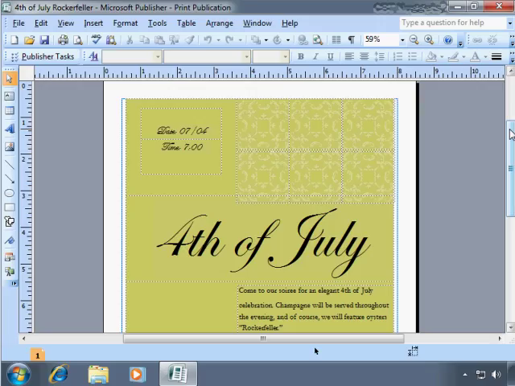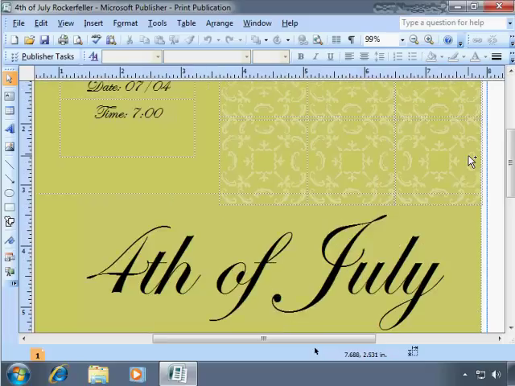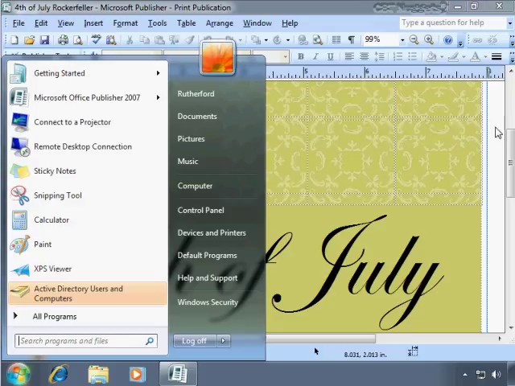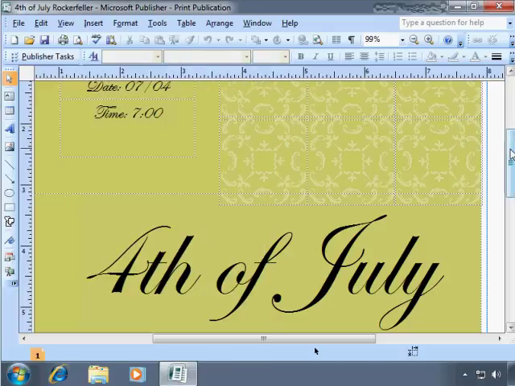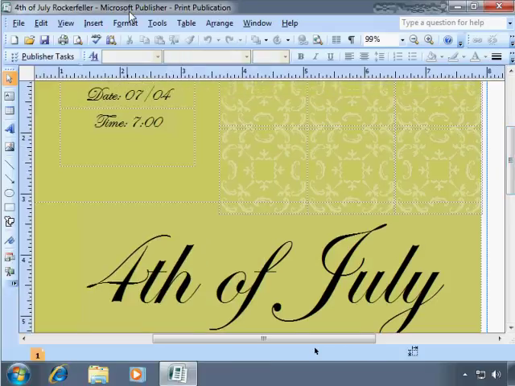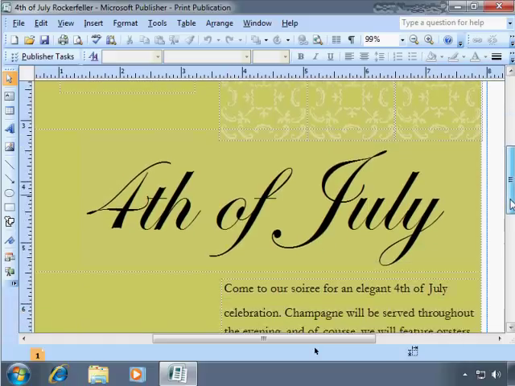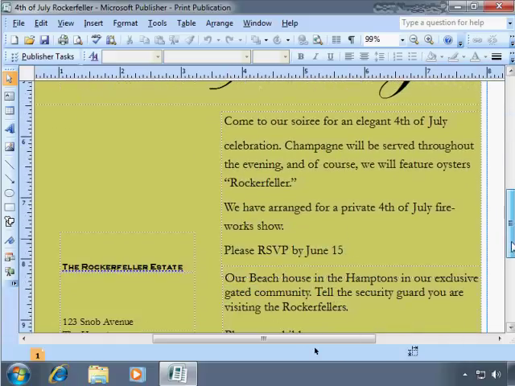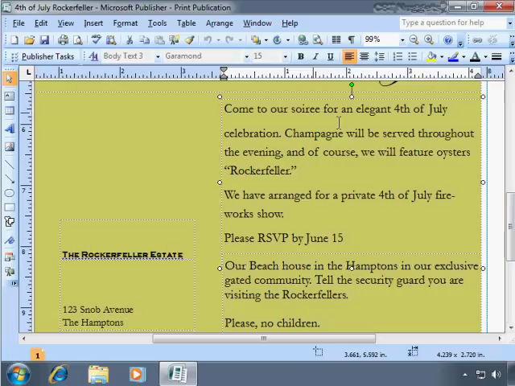All right, let's take a look at an example. Now, here we have just logged on as Rutherford, as you can see right here. And Rutherford has decided that he wants to use an application here, Microsoft Publisher, to create a flyer, kind of an invitation for a 4th of July party, you can see. It's all very fancy looking and very aristocratic looking. Look, come to our soiree for an elegant 4th of July celebration.